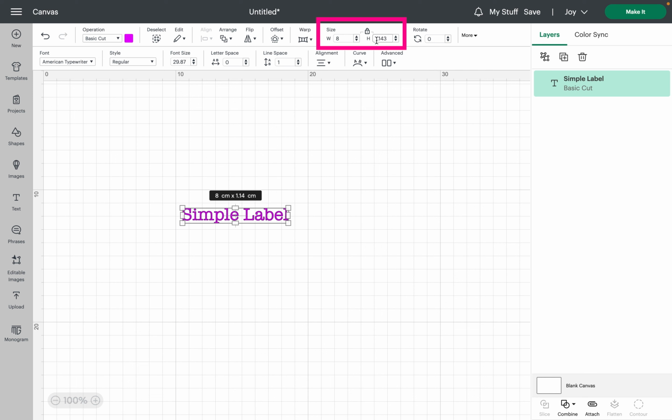So let's say this label will be 8 centimeters wide. And because this little padlock is on, it means that it will automatically change the height to whatever it needs to be. I can also rotate my label by using these toggles here, but you may not need to because once it's printed, you could rotate it however you want.